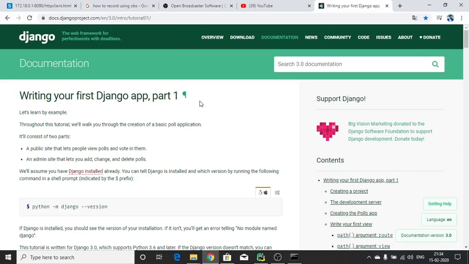Hi all, today we are going to create an app using Django. We all know that Django is a framework which is used in Python. So today we are creating an app called Pulse app. The tutorial for this app is provided by djangoproject.com.